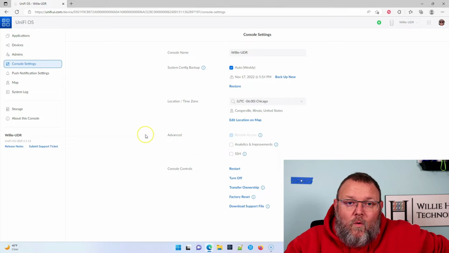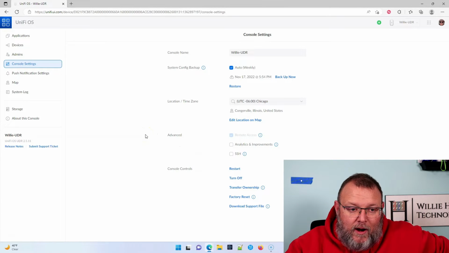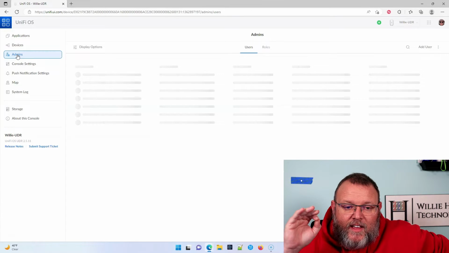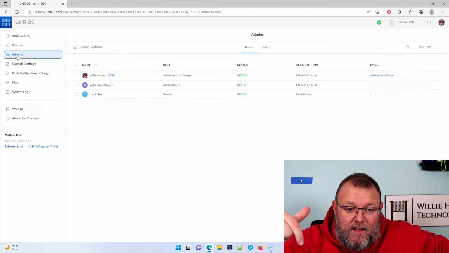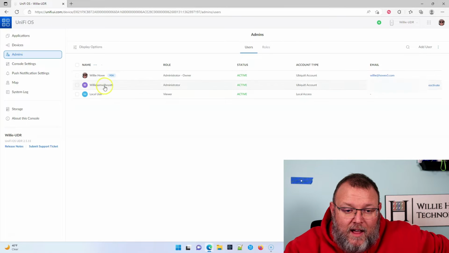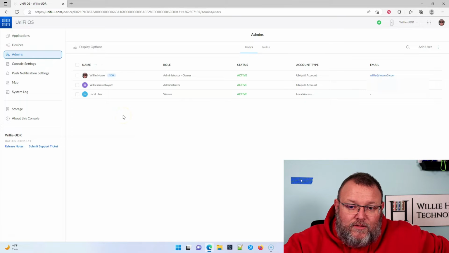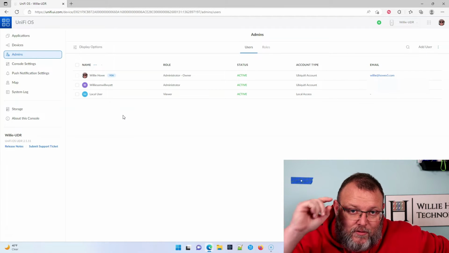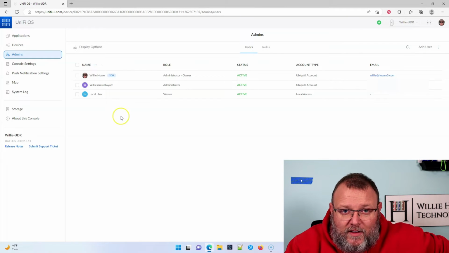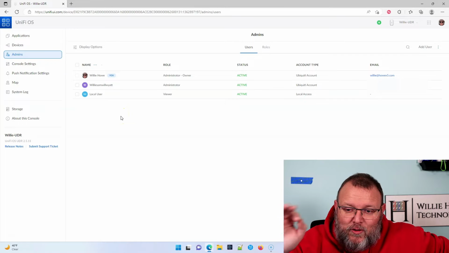So one requirement, at least one requirement, is they have to be an admin, and they cannot be a local admin. They have to be invited through their Ubiquiti account. So you can see that I've got my other account on here, and I can only transfer to other Ubiquiti accounts. So that is one huge prerequisite, that it has to be a Ubiquiti account.